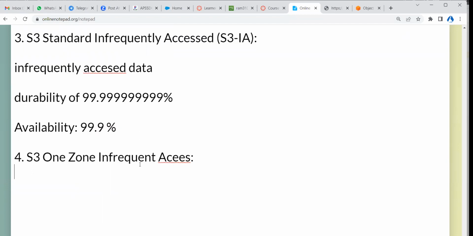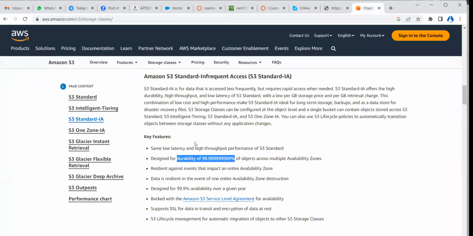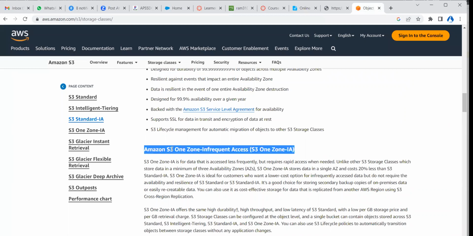S3 One Zone-Infrequent Access. This storage class is for a single availability zone only. The very next one is S3 One Zone-Infrequent Access. This is mainly designed for data that is accessed less frequently, that means infrequently accessed data, but it is held in a single particular availability zone only.